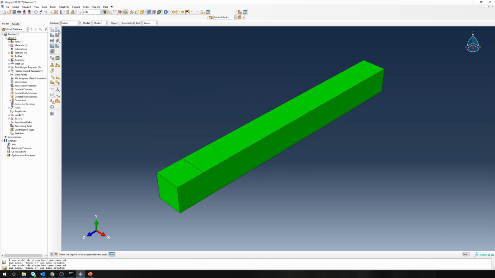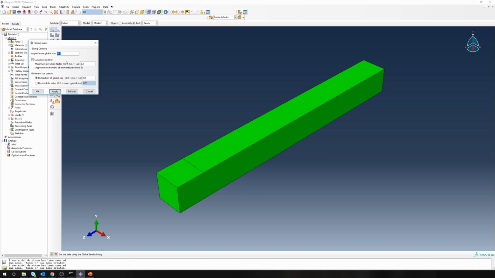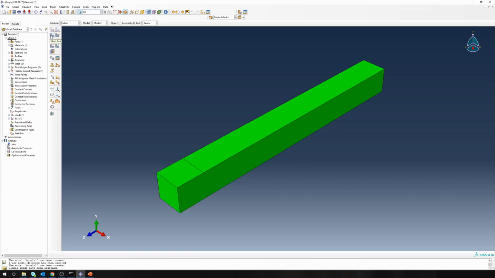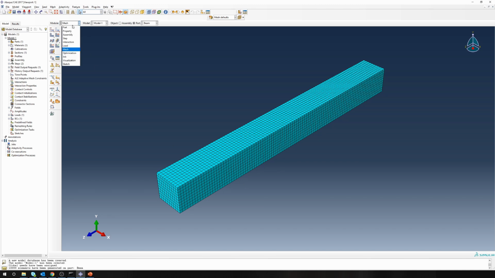Click OK. Then we have to seed the part. So this is a seed part. So over here, seed means how fine mesh you want. So I'm going to go with 0.01. Apply. So you can see this fine the mesh will be. So say OK. And then mesh part. Say yes. Done.